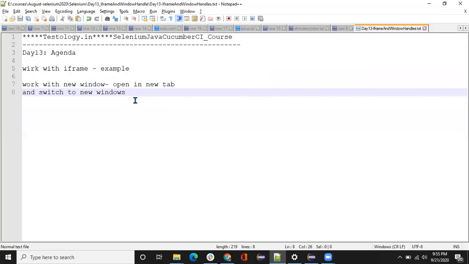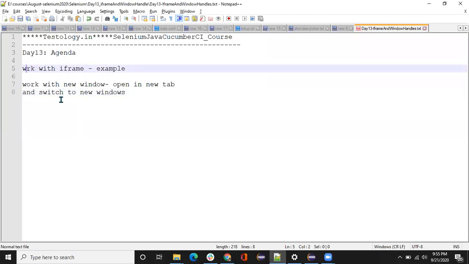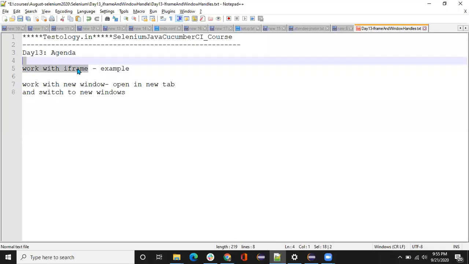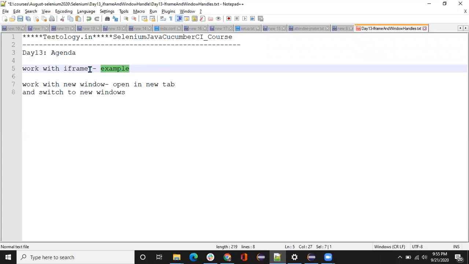This is our day 13 on learning Selenium, Java, and Cucumber course. Today we will see how to work with iframe. First of all, we should know what is iframe, so I'll explain that part also. We'll see one example, and then the second agenda is to work with new window.